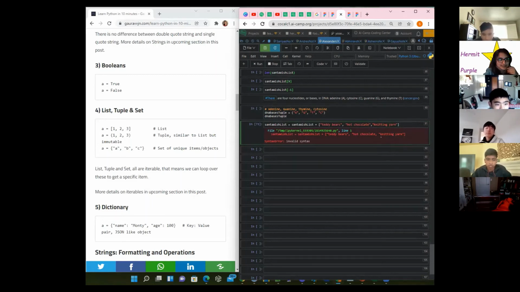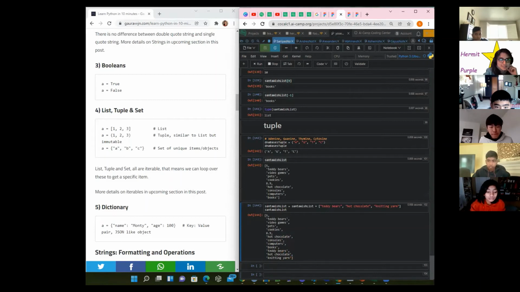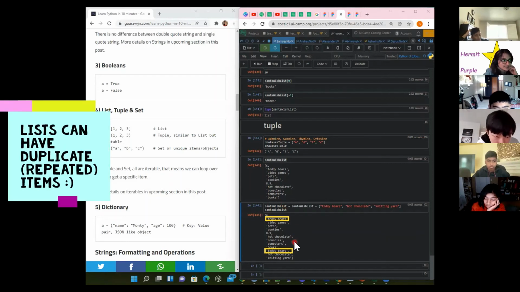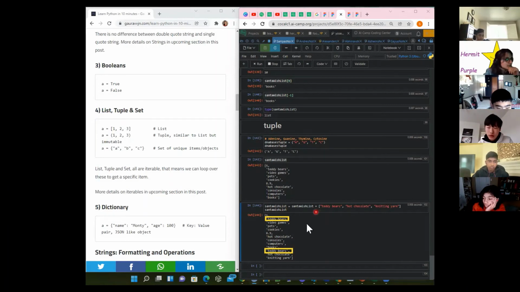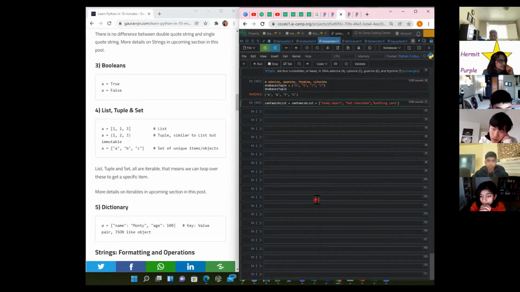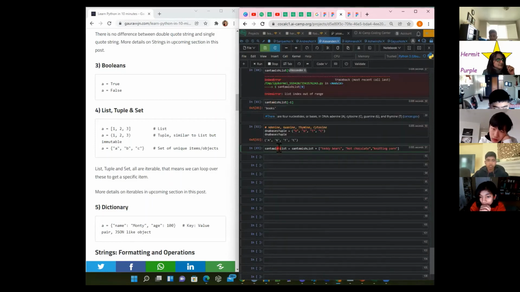Do you guys notice that we have some elements that appear multiple times, like teddy bears, right? And teddy bears, do you see that? What's another one that appears a couple times in this list? Hot chocolate. Yeah, hot chocolate, and then hot chocolate as well. So in a list, we can have multiple items that repeat themselves. Now you have this here, and we can call the Santa wish list.